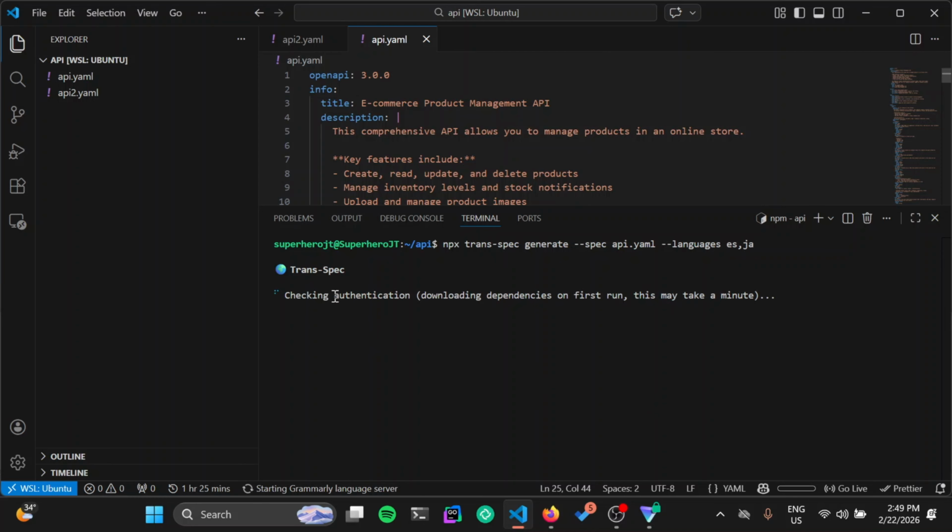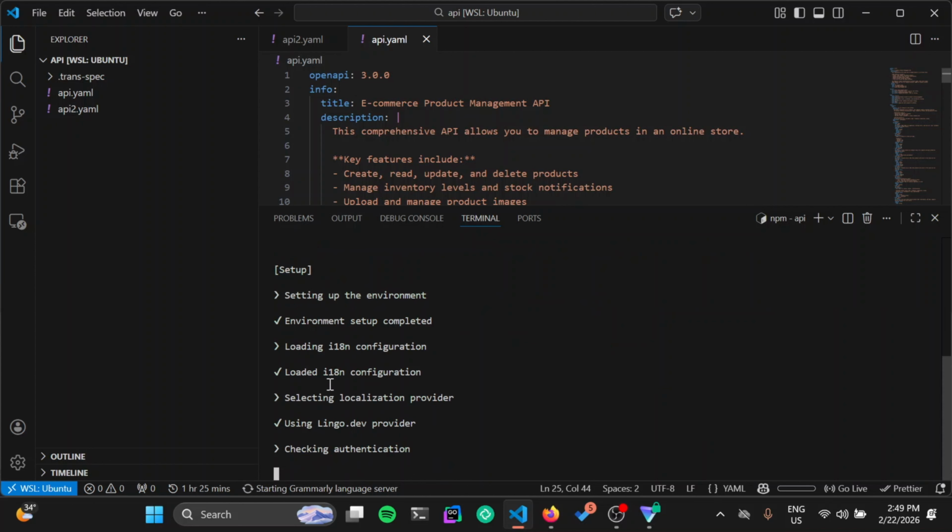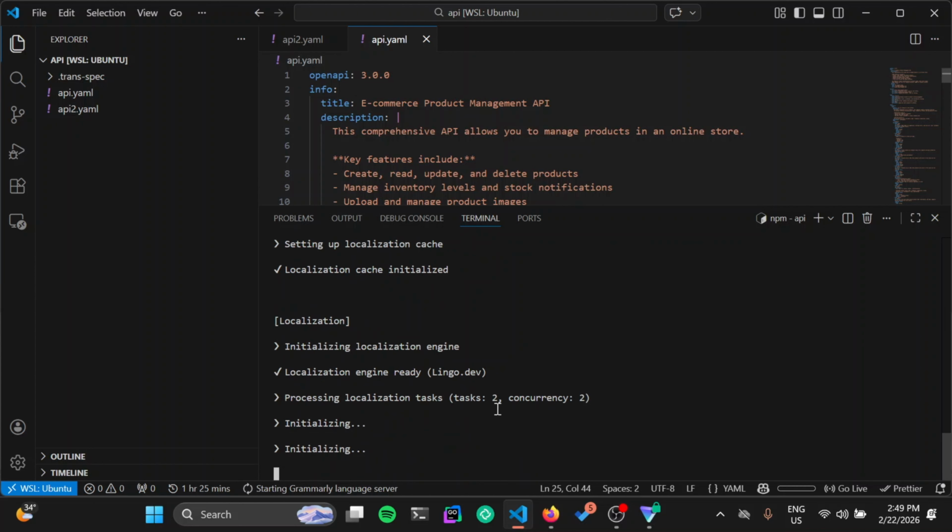Currently it's trying to confirm authentication, download necessary dependencies, and then start translation with lingo.dev. If this is your first time running this command, it will prompt you to open your browser so you can complete the authentication process there. But since I've run this command before, it just went ahead to authenticate me. Now wait for it to start translation. This might take a minute.